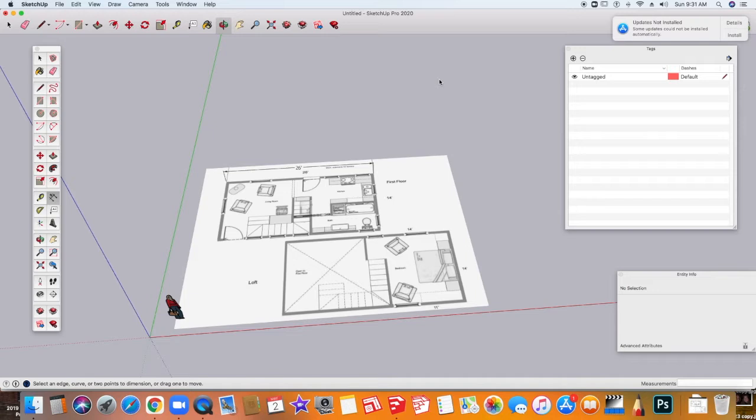Prior to this, we were using SketchUp for Schools. Although it's the same type of thing, the way it's displayed in SketchUp Pro is slightly different.